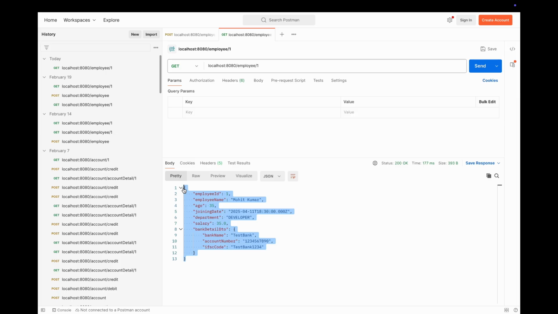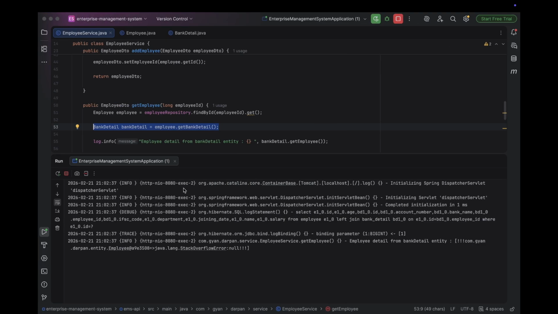Now, bank detail knows employee. Employee also knows bank detail. That's bidirectional mapping. Now check the console. See that JPA used a left join query.